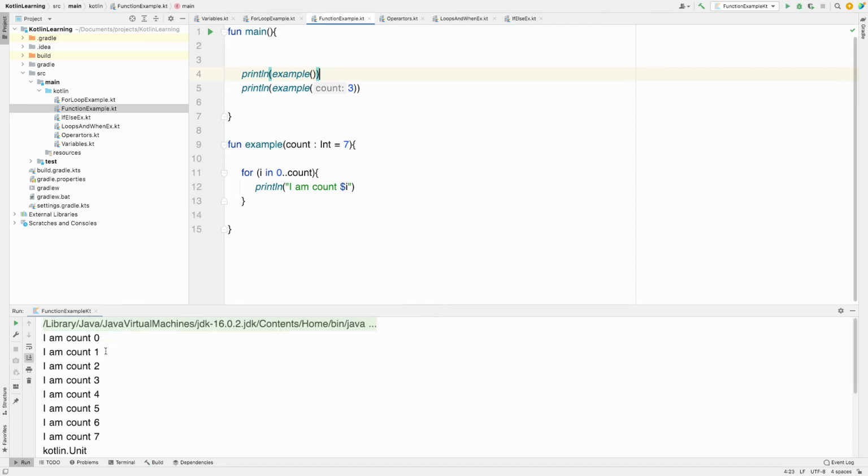So it prints 0 1 2 3 4 5 6 7, and the second time it will run for 0 1 2 3. So this is how you can see.